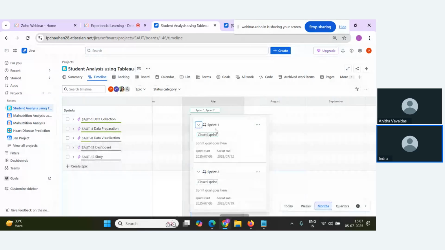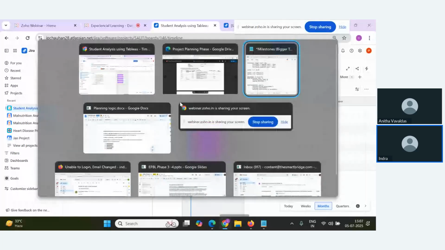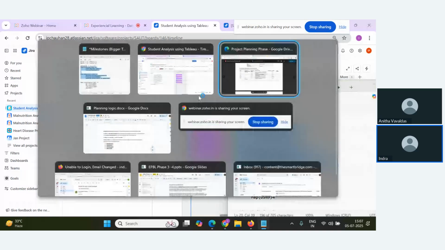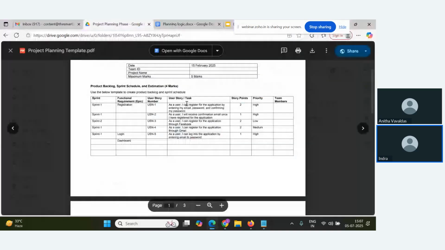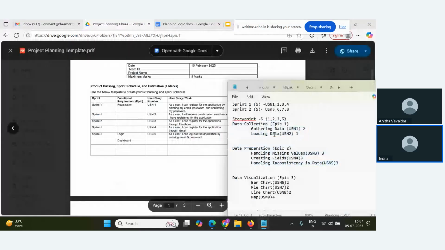Just imagine that I have decided to complete certain tasks in sprint one, right? I've decided to complete this task in sprint one: data collection and data preparation. So those details I have to provide here. First sprint one, then the first epic name, and under that what all stories are there along with the user story number. Then again sprint one, the second epic is data preparation and data user story numbers.